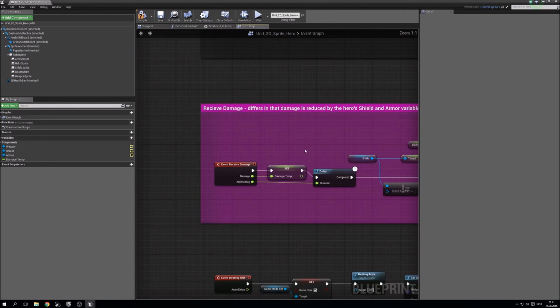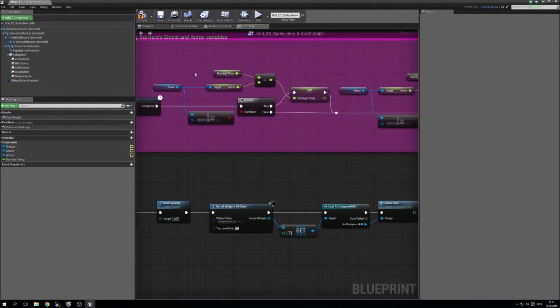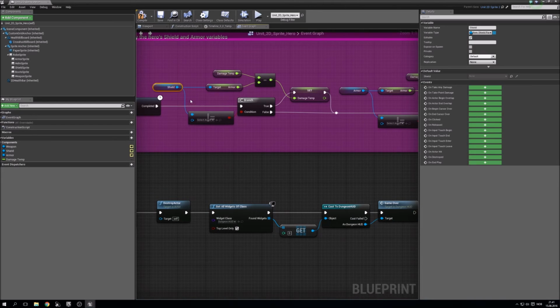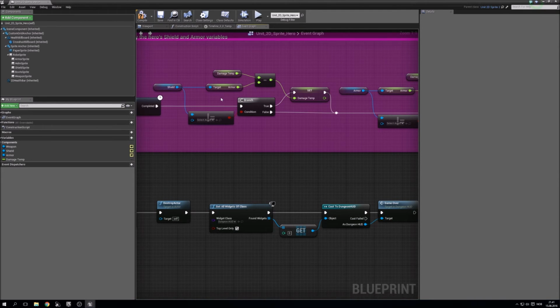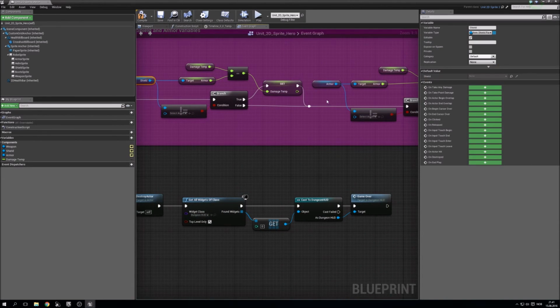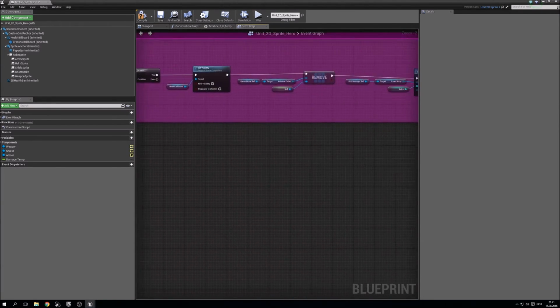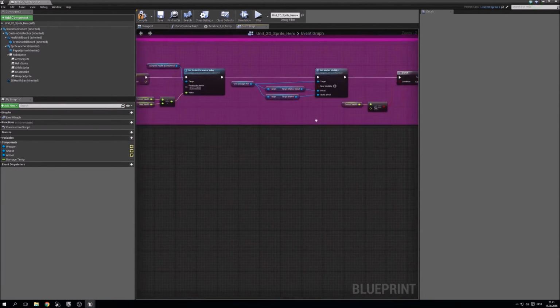Then we have received damage. This differs in that it's reduced by the hero's shield and armor variables. As you can see here, when we are subtracting damage from the unit's health, we then subtract from that damage the armor value of the shield and the armor value of the armor. So that's how that differs.